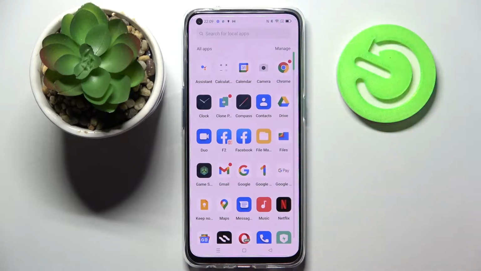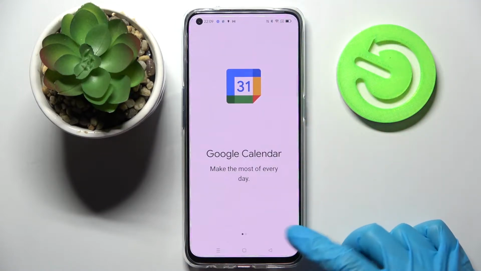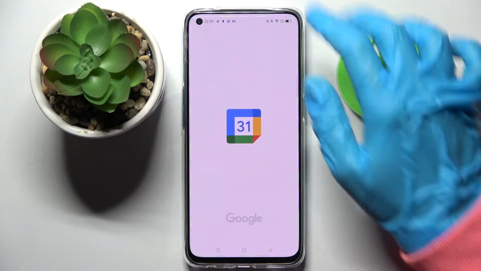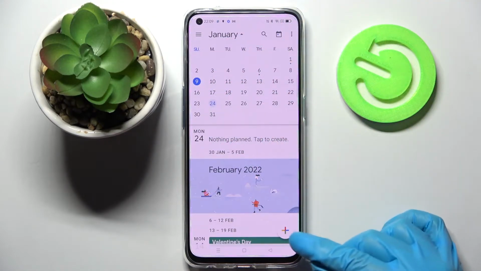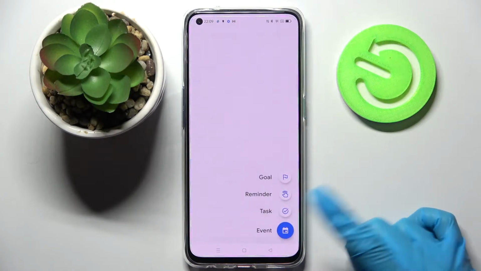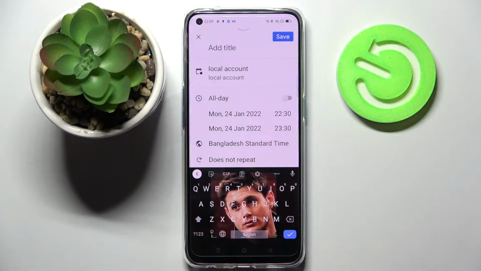First of all, access calendar by tapping on it and click on this icon at the bottom right corner. Then just go to it and tap on the month above. Over here, pick a date and click on this plus icon at the bottom right corner. Select event and finally adjust it however you wish to.